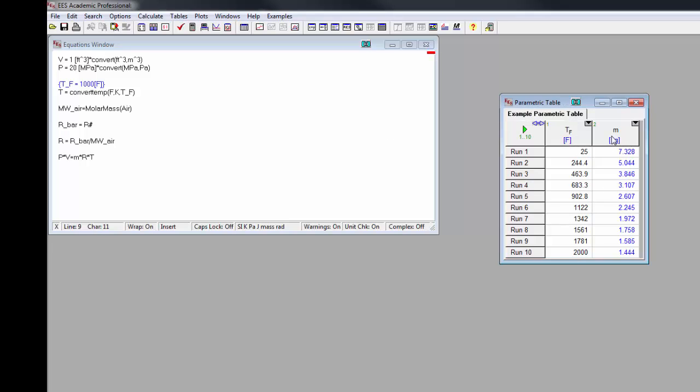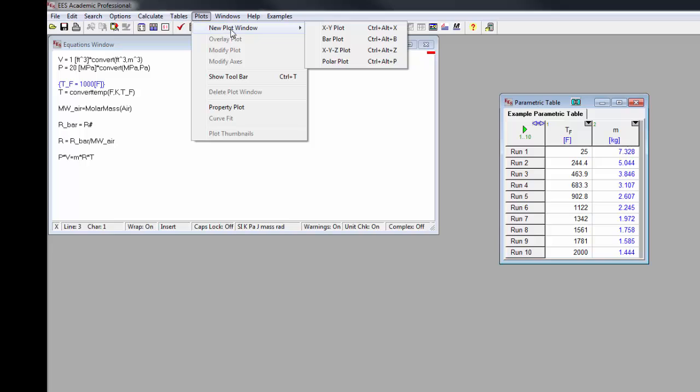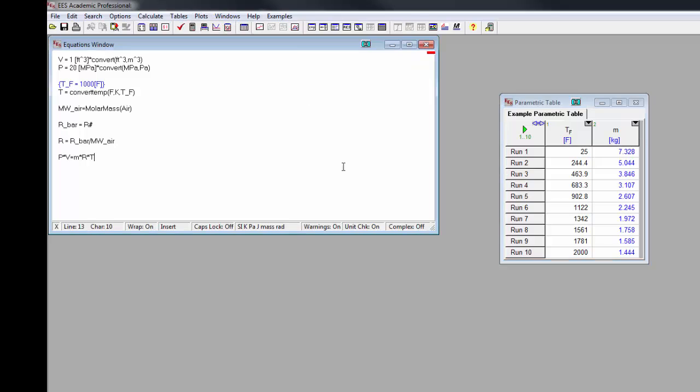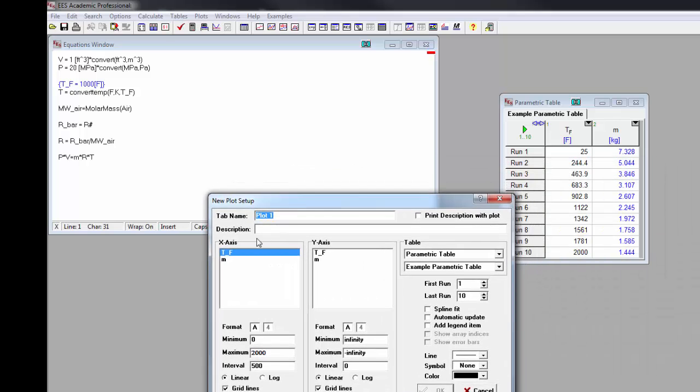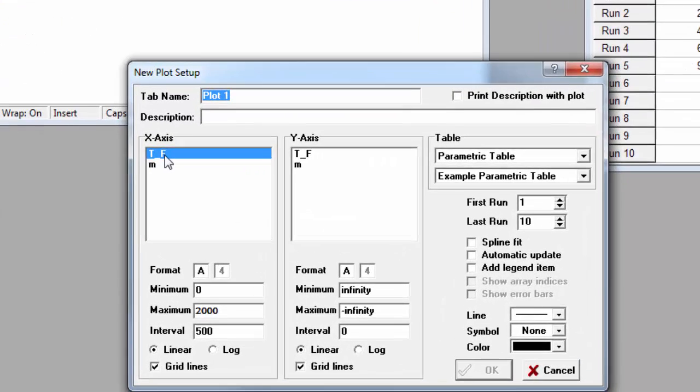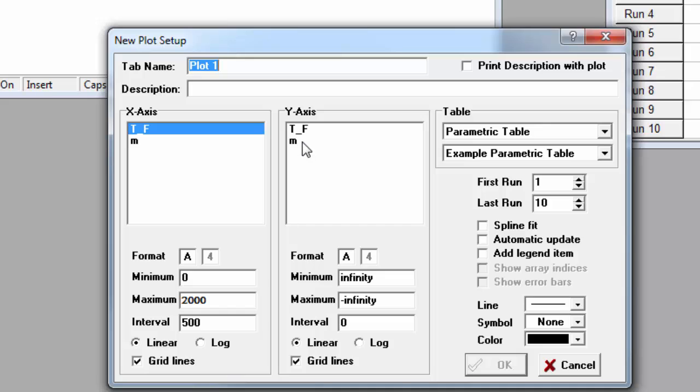We have already solved our parametric table, so you see temperature on the left-hand column and mass on the right-hand column. If we want to create a plot, we could go to Plots, New Plot Window, XY Plot. This would create a 2D XY plot. We could also simply create a plot by selecting this new plot window command. We will then select our x-axis data and our y-axis data. Here we're going to want to plot mass as a function of temperature. So temperature in degrees Fahrenheit would be our x-axis, and our y-axis would be mass.